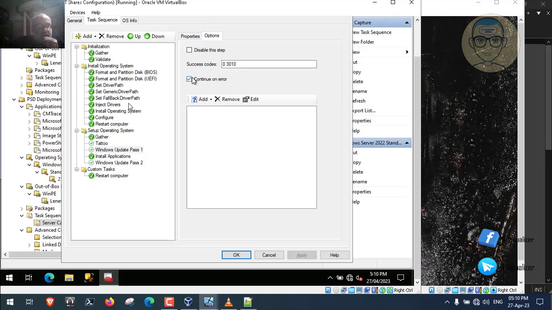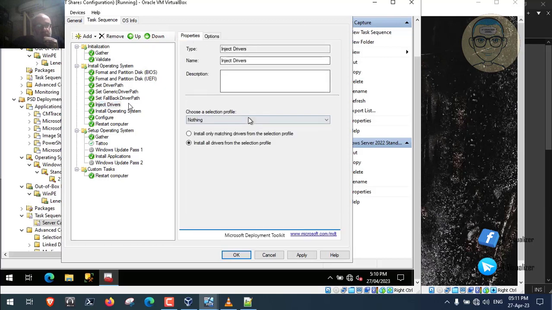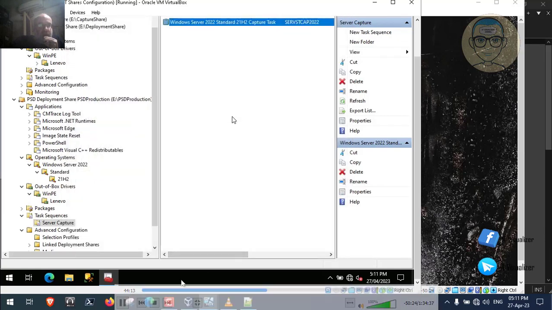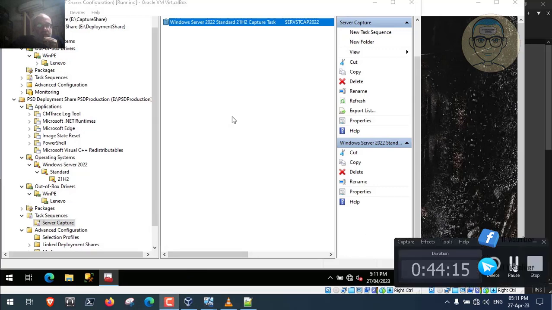So here, for example, I am disabling the Windows Update because this will be done in the deployment task. We don't need the Windows Update through the capture task. As for injecting the drivers, here it will be from the selection profile. I think you can put the Lenovo here anyway. So we will continue.